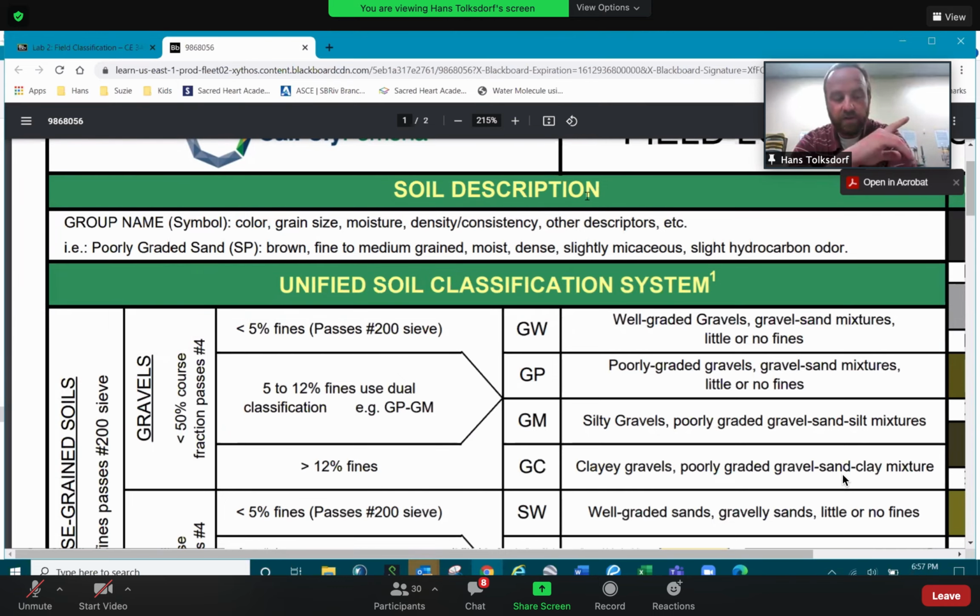So when you start at the soil description, you're going to see how to log a soil. This is how we do it in practice, and this is how you'll put it together for the assignment. In practice, it's not always this simple. A lot of times agencies want a lot more information.